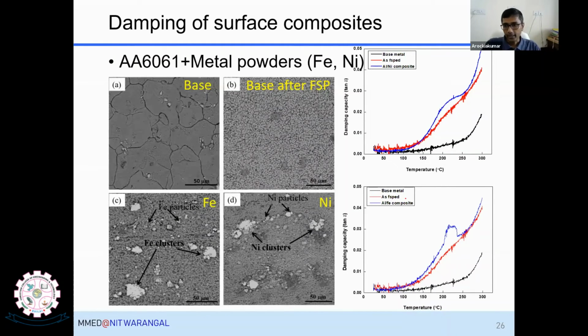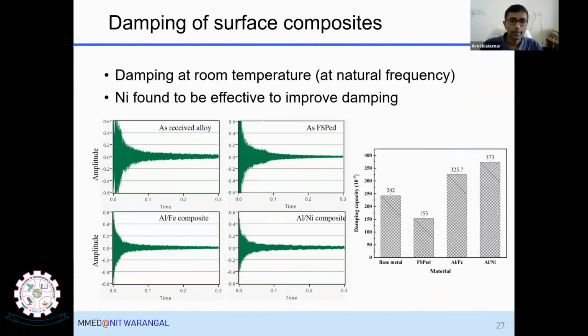So once again, the damping properties are significantly improved after FSP and as a consequence of incorporating the particles. You can readily notice this. This is the as-received alloy; it takes a very long time to isolate the vibration. But if you add aluminium-iron or aluminium-nickel, you just see how it is stopped even in a short time.